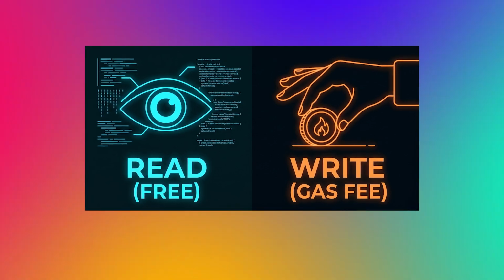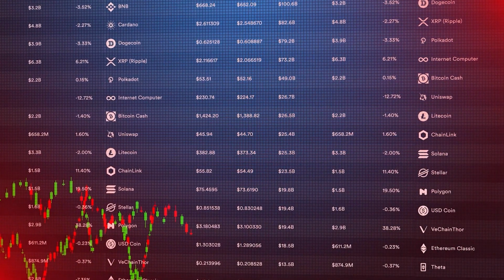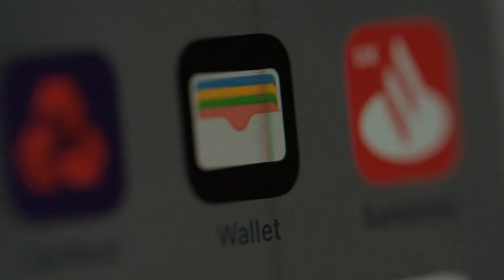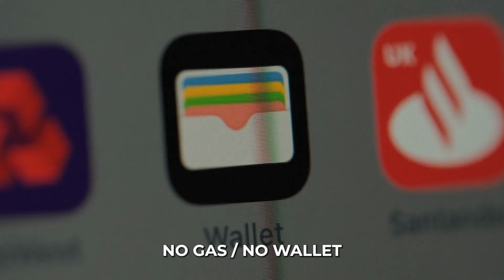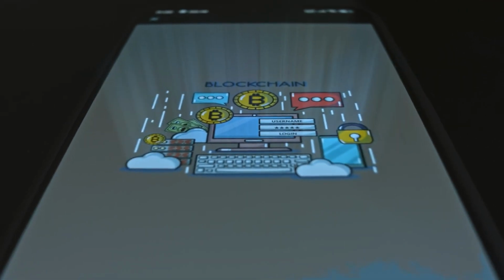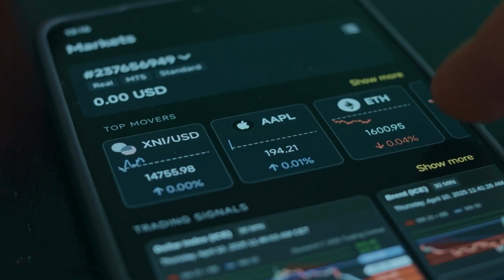Read versus write, the two modes of interaction. Once on the Verified Contract tab, you will see two primary subtabs, Read Contract and Write Contract. You must understand the distinction. Read Contract, no gas, no wallet required. Reading data from a blockchain is entirely free. You are simply querying the current state of the ledger. You do not need to connect your MetaMask.